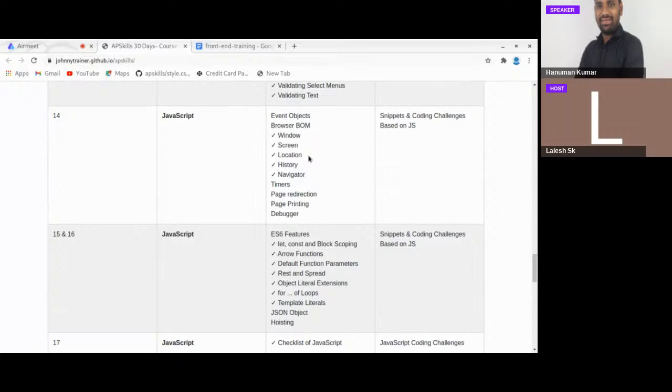So let me discuss these concepts. The first one is window. How we are going to use that? This is very, very important. So window, screen, location, history, and navigation. Let me discuss the window first. Window only. We will discuss the concept of the window property.